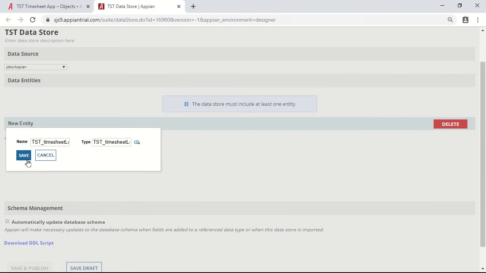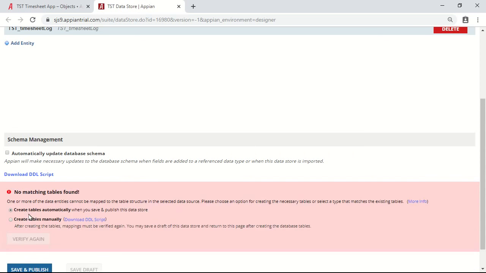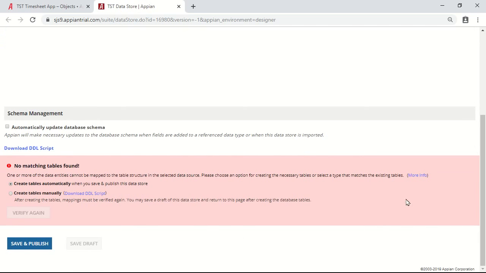Now, if we save and scroll down, we can push here to verify, which will compare our Datastore's data types to our database tables and views to make sure all of our tables and views exist and the fields between our application data types and the database table or view columns match. On doing so, it brings up an error indicating that the matching database table does not exist and offers us to either create it automatically or to download the SQL script so that we can create the table ourselves.